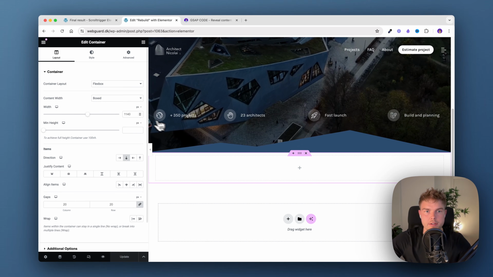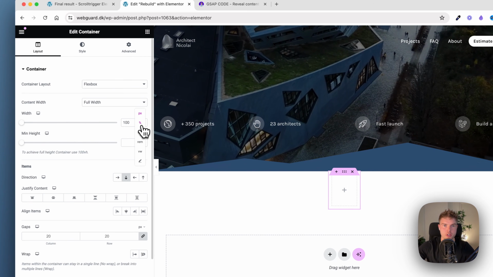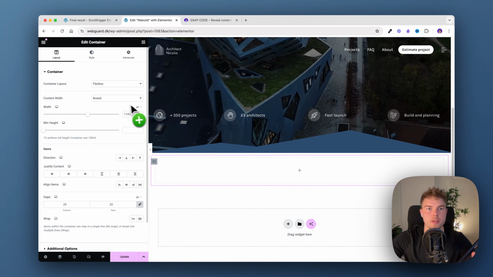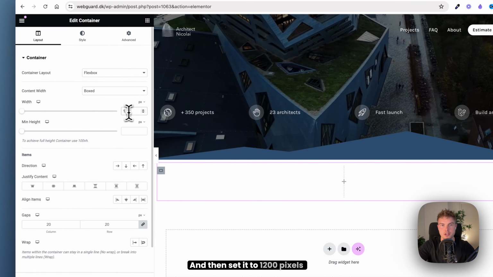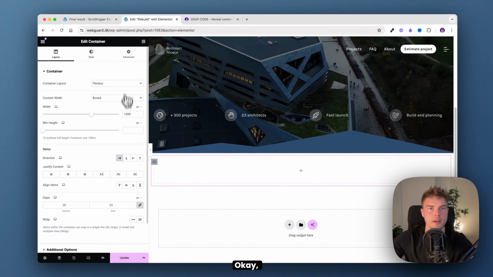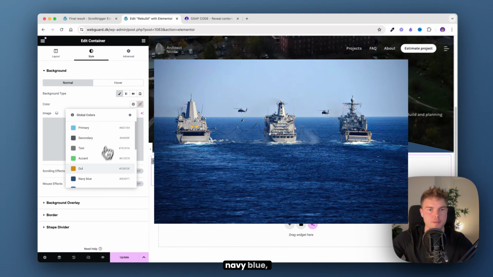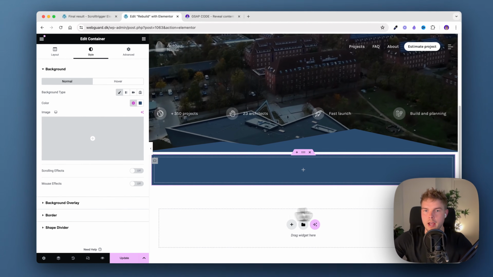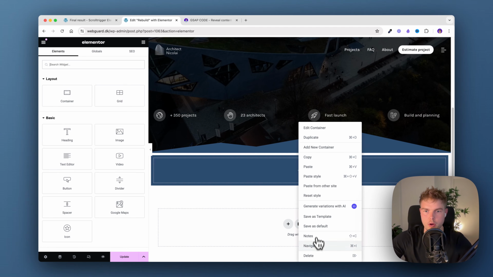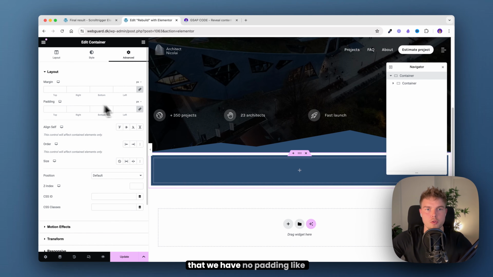So click on the container and make sure it's full width, set it to 100%, and go ahead and find a new container and drag it inside. This container should be boxed, and then set it to 1200 pixels and make the direction right. Okay, go ahead into styling and make sure the background is this navy blue, like that. And I see I forgot to remove the padding, so let's just do that. I'll just right click and open the navigator and make sure inside advanced that we have no padding like this.